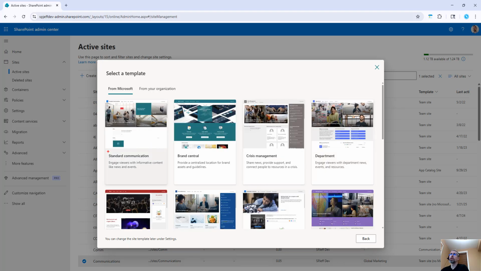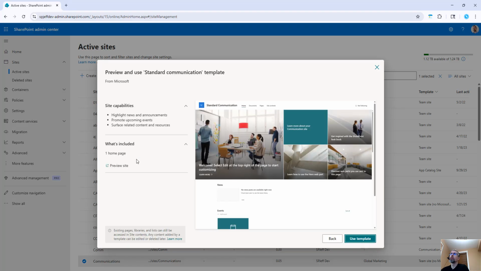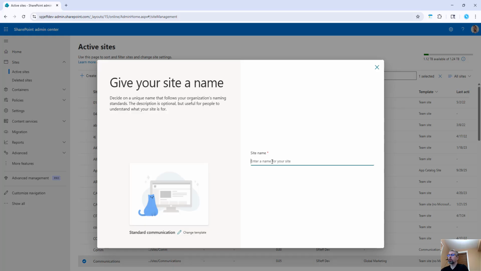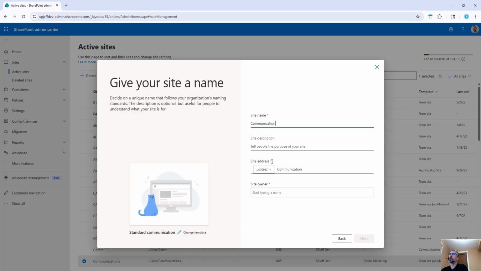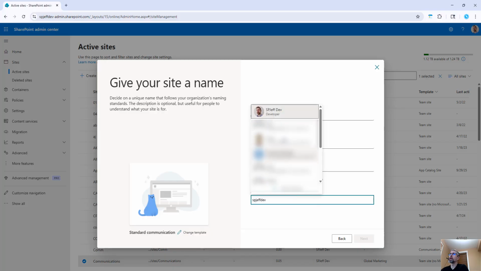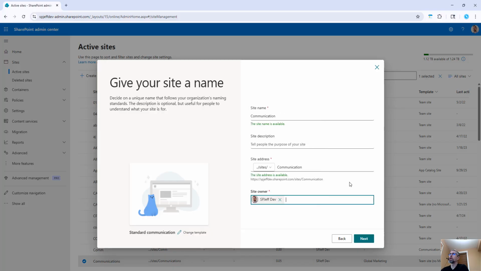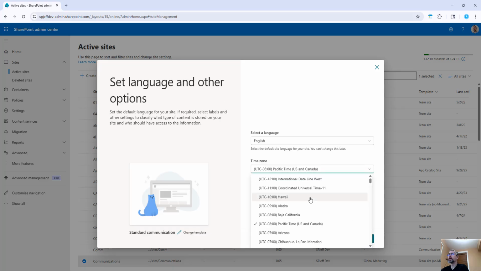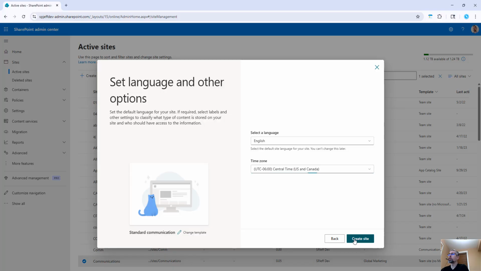We'll go ahead and choose the standard communication, although you have a lot of other templates and that would be a good thing to spend some time exploring. But for this, we'll use the standard communication. We'll call it communication for the URL, and we'll put down myself as the owner. So we have a site, we have an owner. It will prompt you to choose a time zone, and then we'll create a brand new communication site.